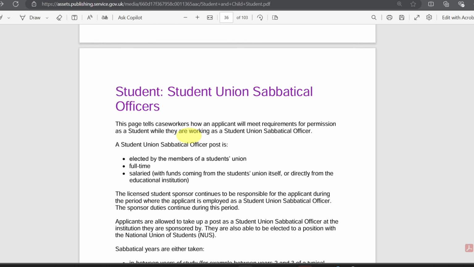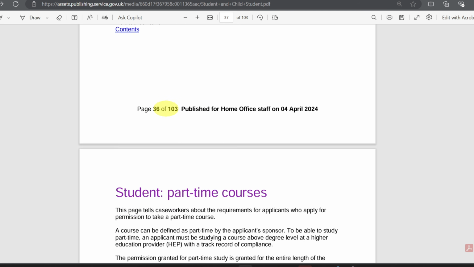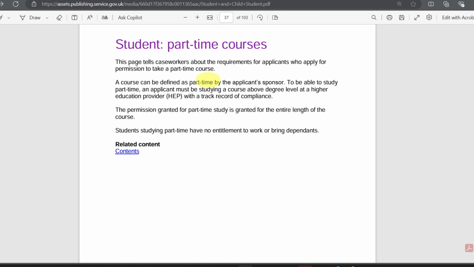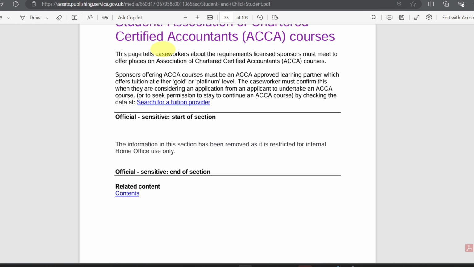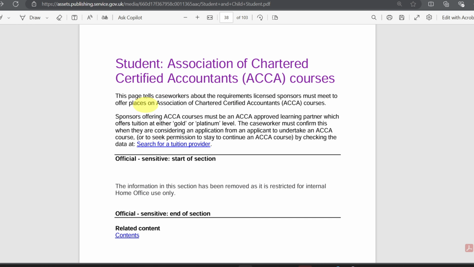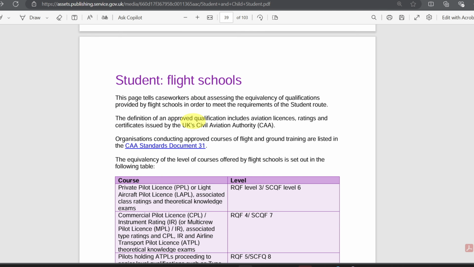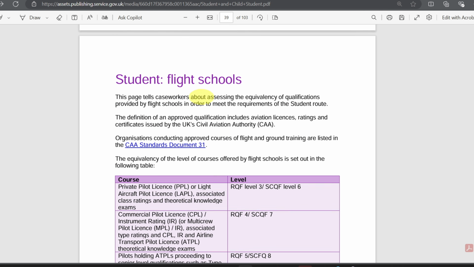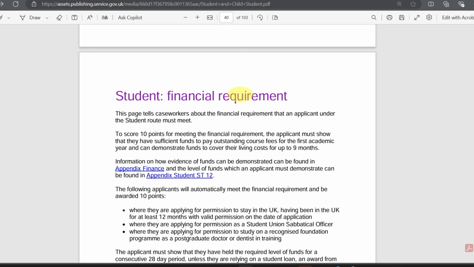Okay. Student union, we won't discuss that. Student part-time courses, that's fine. ACCA courses, so there's a separate guidance for the ACCA courses. You can take a look. Student flight schools, student financial requirement.